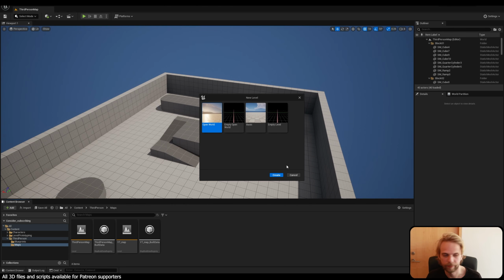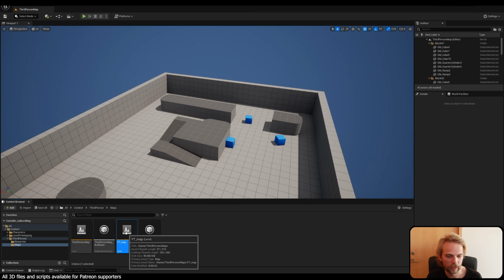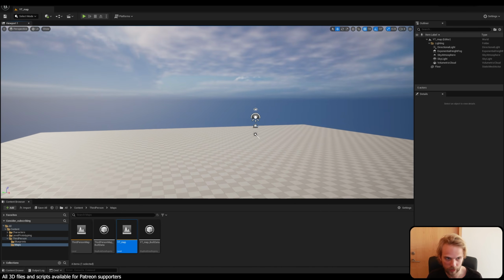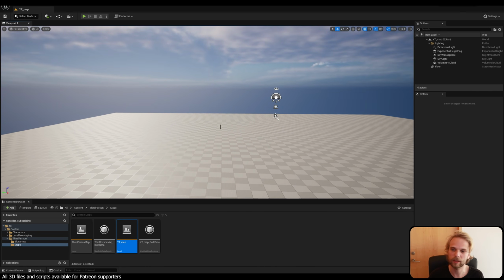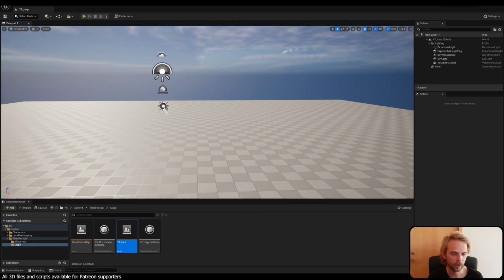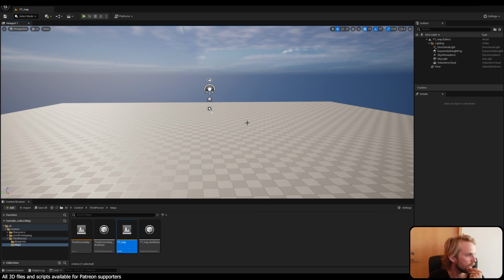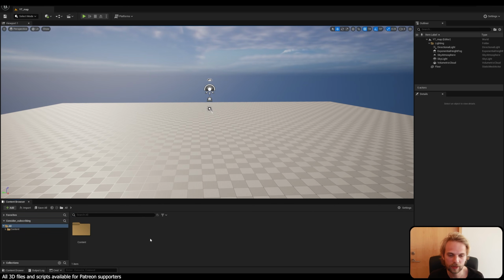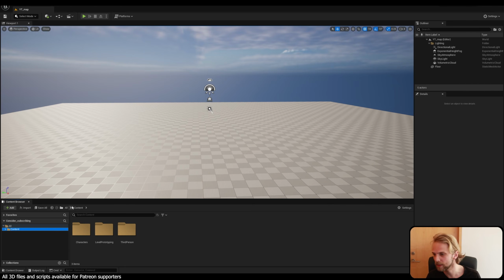Just a basic level, right? I already have it here. This is what you will get. That is our basic level that we have created, right? So now for us to begin, we actually need to set up or import our Excel spreadsheet, right? So how do we do that? Well, it's a bit tricky to explain, but bear with me.